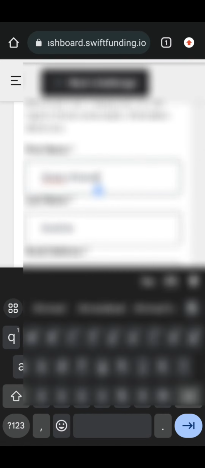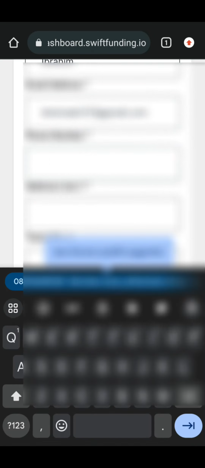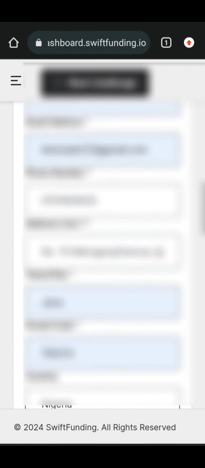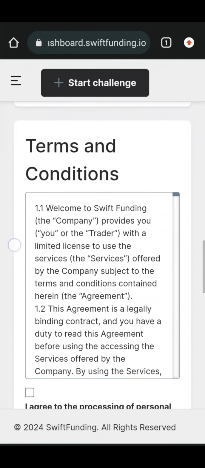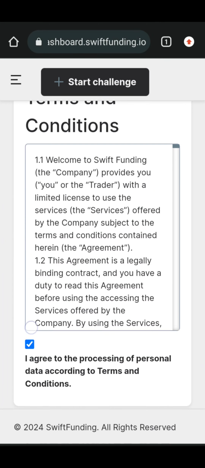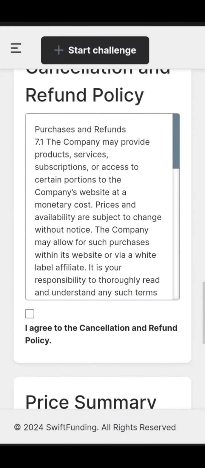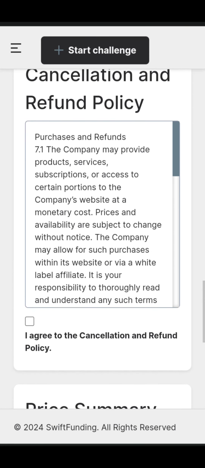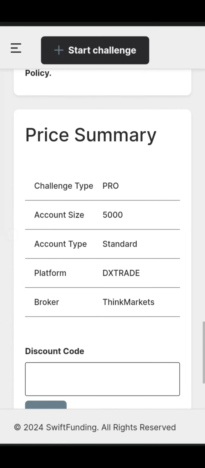Then here is where you enter your name and all of those good stuff. Phone number, I'm going to punch in my phone number. So under address, I'm going to enter my address also. After entering all your details, now you want to scroll down, terms and conditions, accept, because we have no option than to accept if we actually want to buy an account. Then cancellation and refund policy, I agree. Then we scroll all the way down.